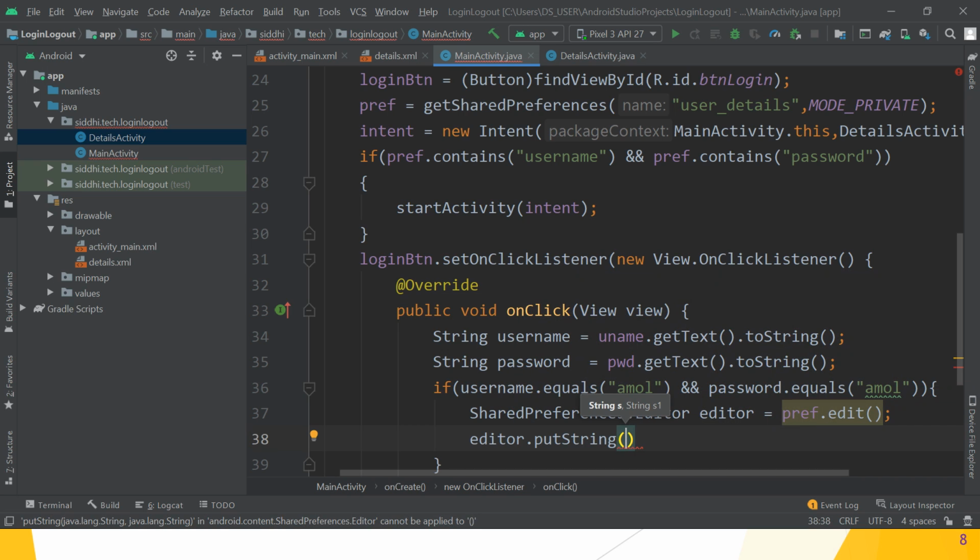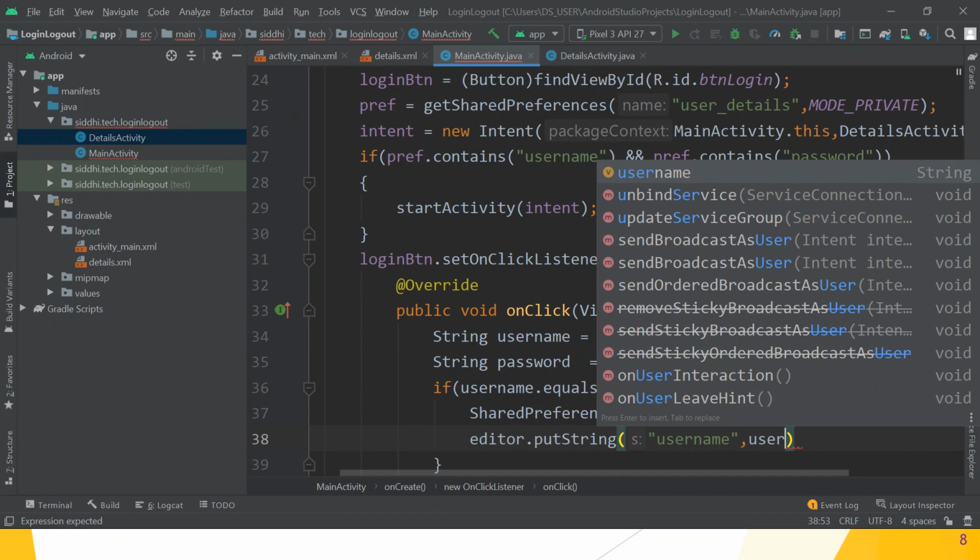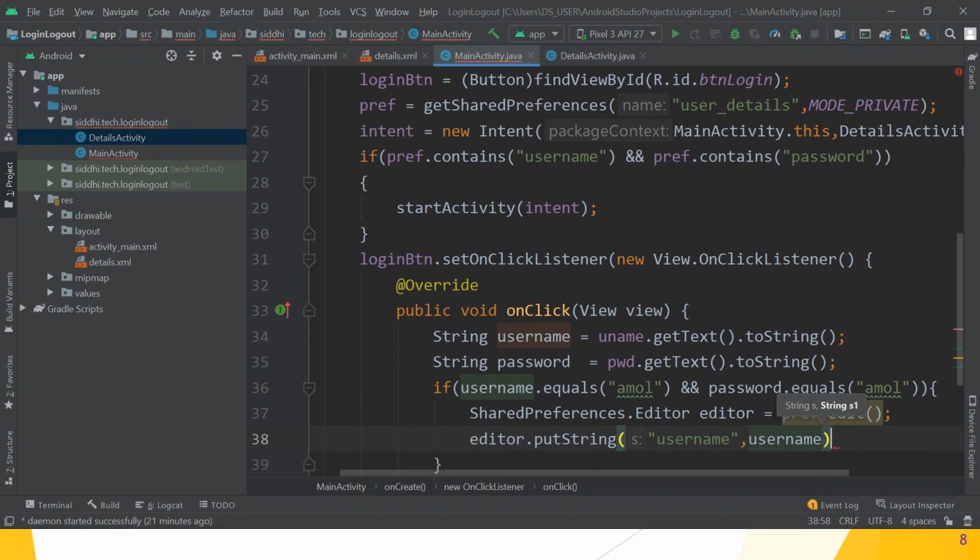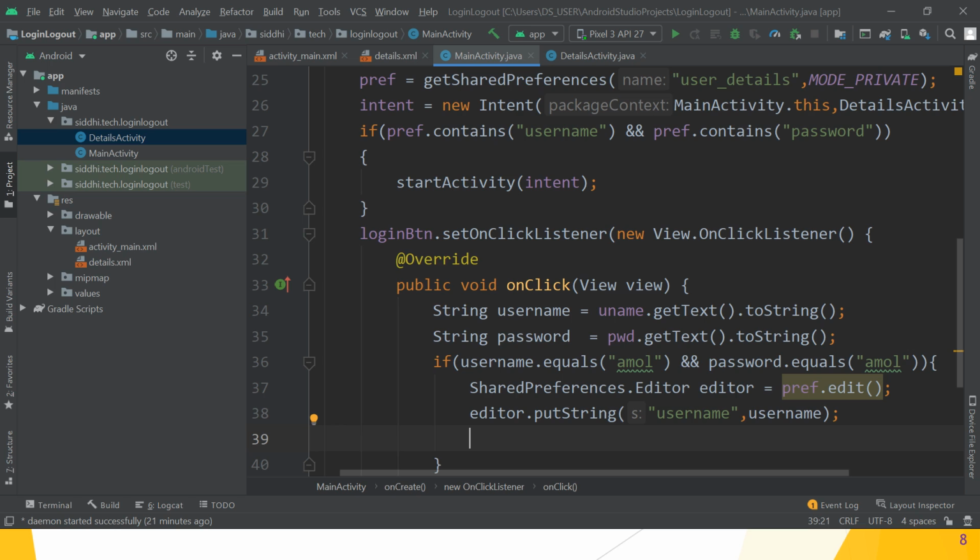In the put string method, what is the key? That is username, comma, and from where we want to save the data, from the username value. So whatever value is in the username text box is saved into the username shared preferences, into the key. This is the key name and this is the actual value, that is Amol. Great guys.